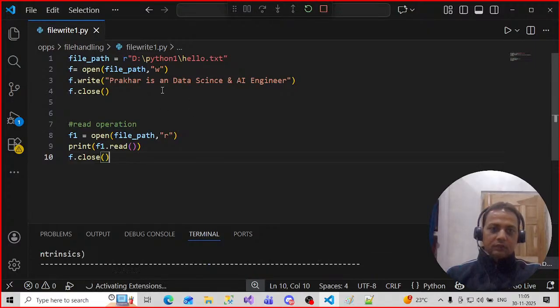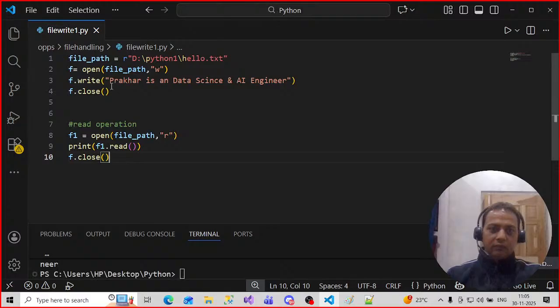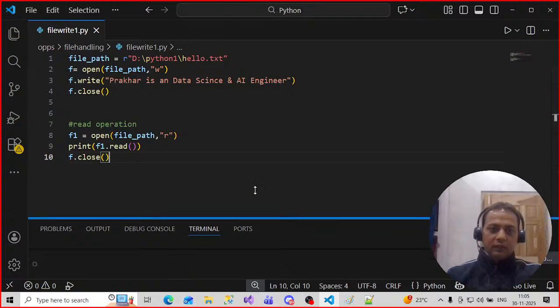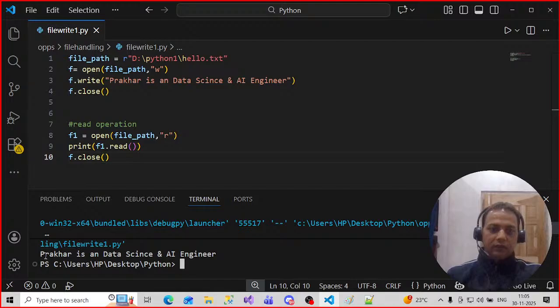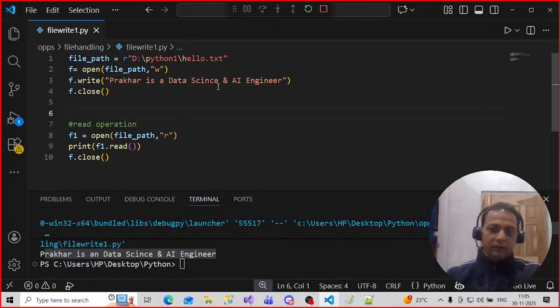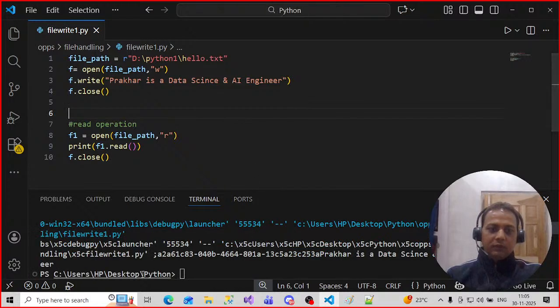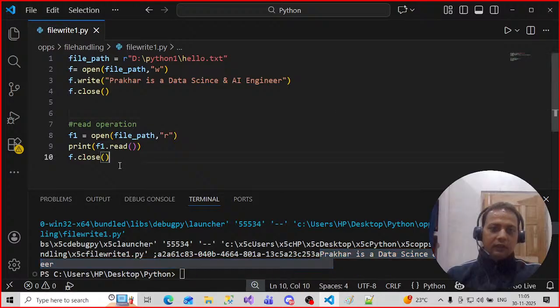So every time I run it, it will write, and then it will give me the content whatever is in my file. Prakhar is a data science and AI engineer. I have changed it. Now run it again. That content will be overwritten in the file, correct? And here I am reading it. So in this program, we are writing in the file and reading the file.